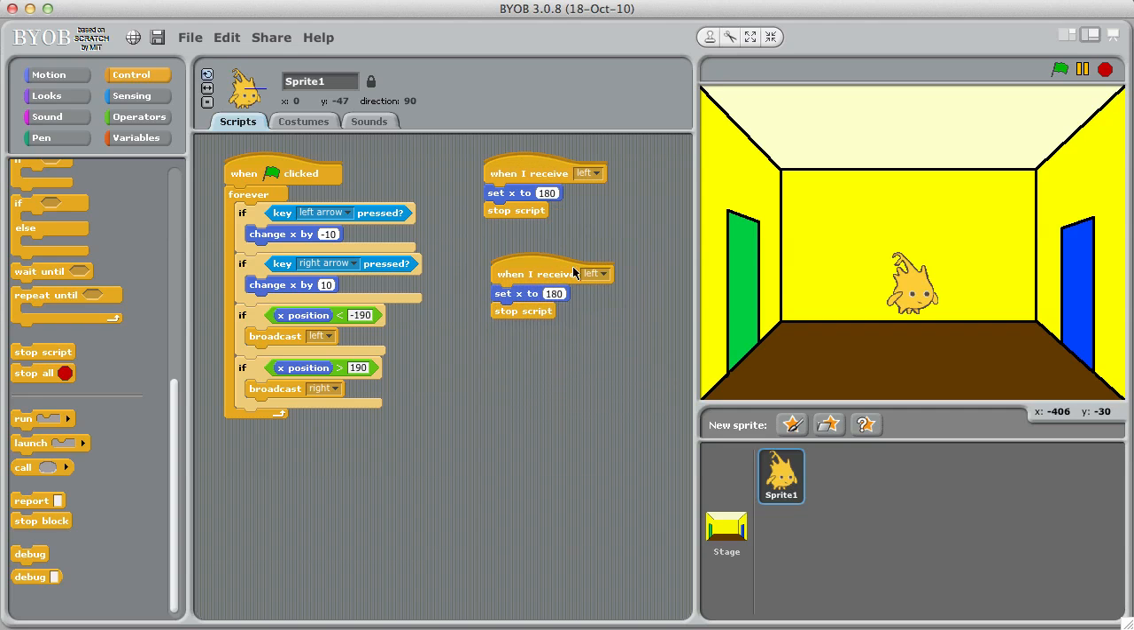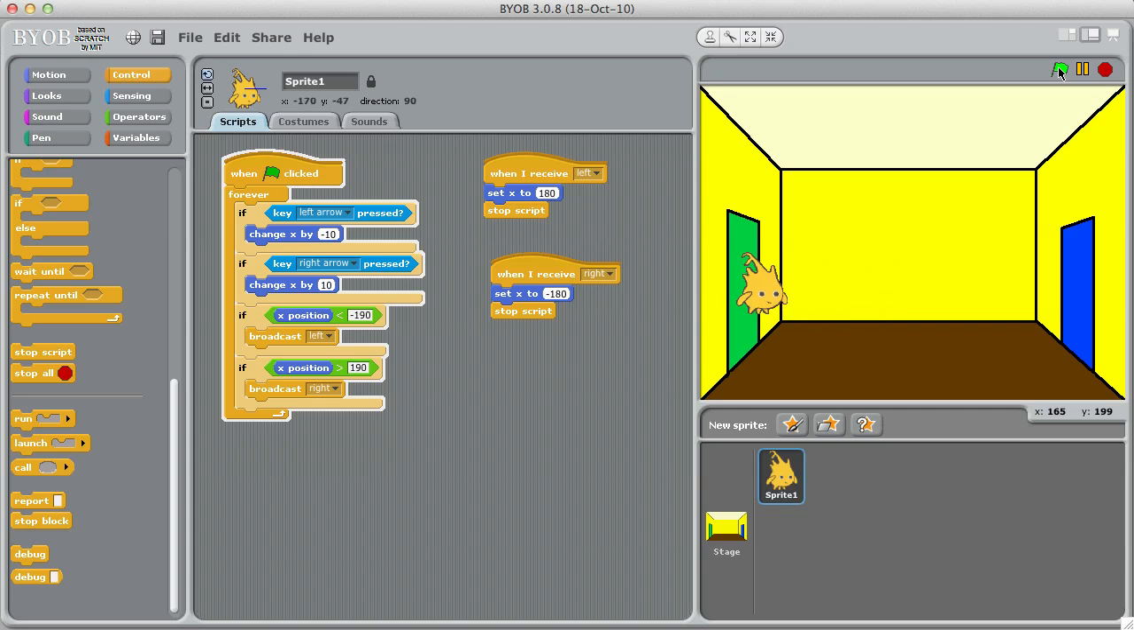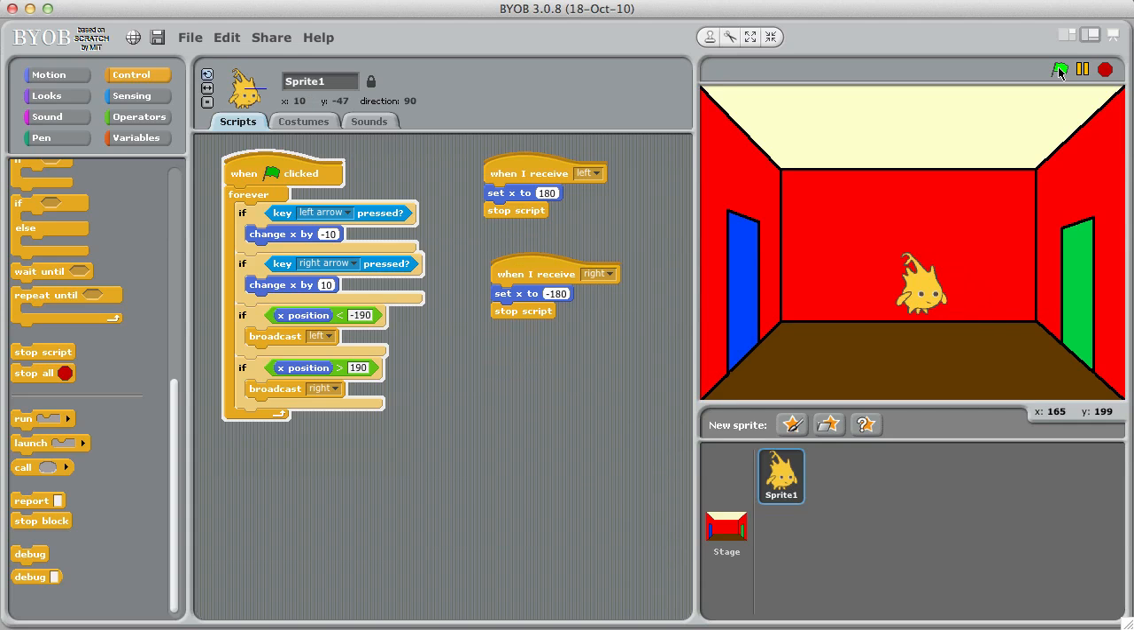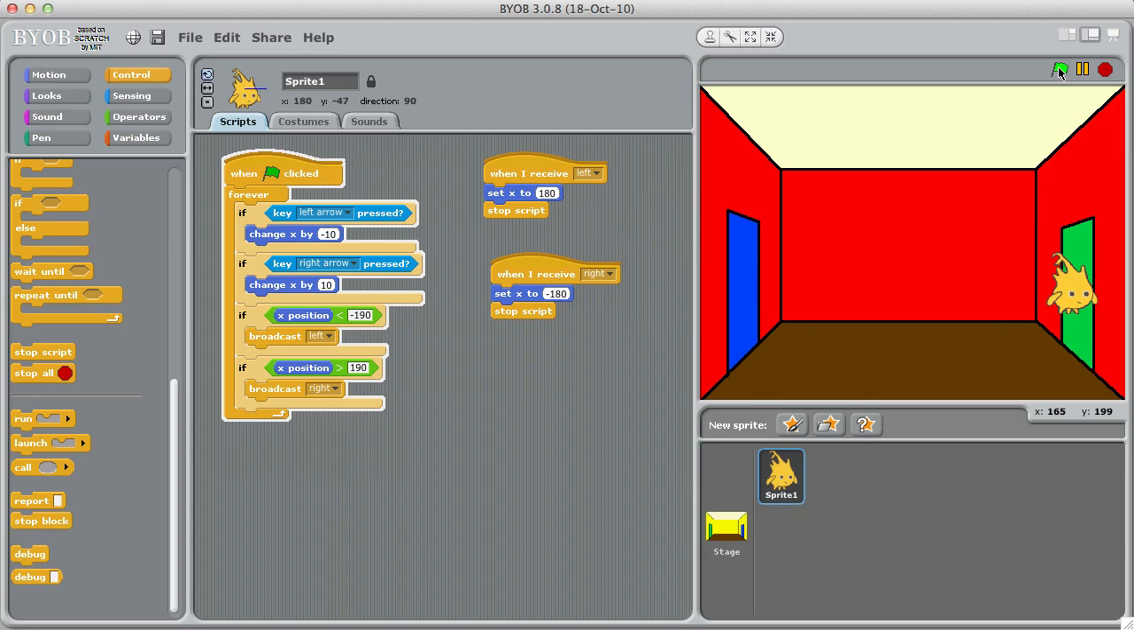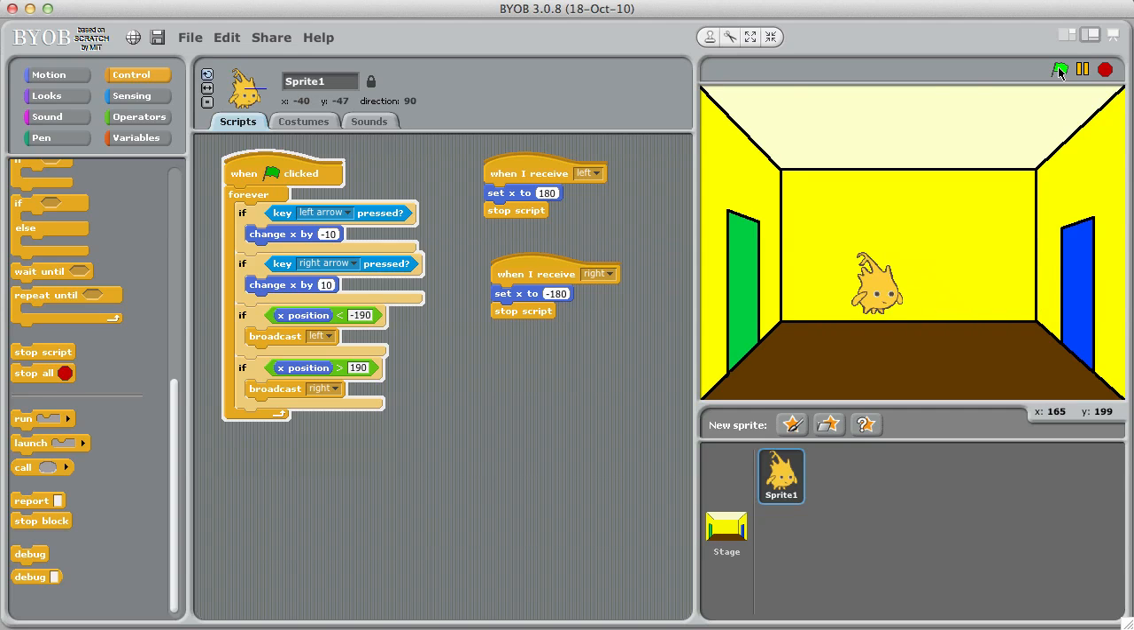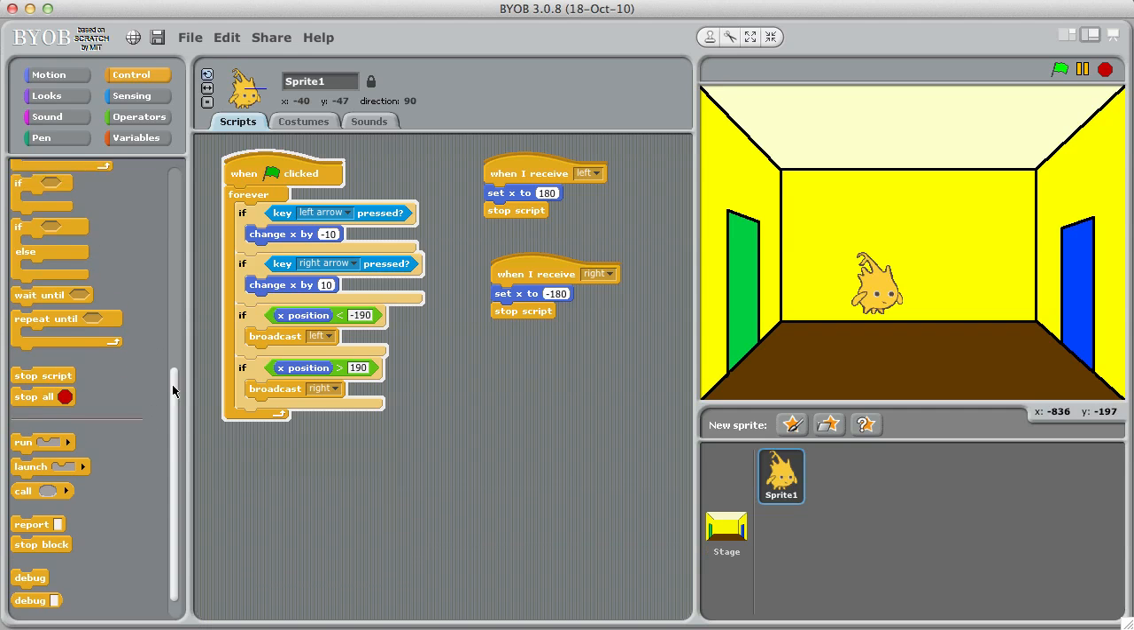Duplicate that and make a couple of changes: when I receive the right instruction, set to the left hand side of the other room and stop. Fingers crossed, folks. Out the green door, blue door. Well, some things are working. We've got things moving just a little bit too quickly. So let's put some delays in here.